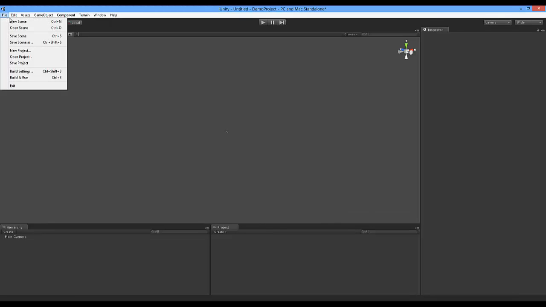Starting off with File, we have a fairly standard selection of file options: New Scene, Open Scene, Save Scene, Save Scene As. A note about Save Scene As: do not use this as a method to transfer scenes between projects. You must export a package to do that, and that will be covered in detail on that particular video.